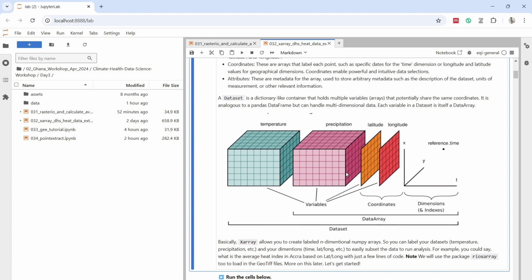And the practical benefits of this structure will become more clear when you're working with real climate data in later parts of this tutorial. For example, if you want to analyze heat patterns in Ghana over the past years, you can simply select the data using meaningful labels like time and location coordinates rather than dealing with, as we said, the array indices. And this will make your code both easier to write and easier to understand.